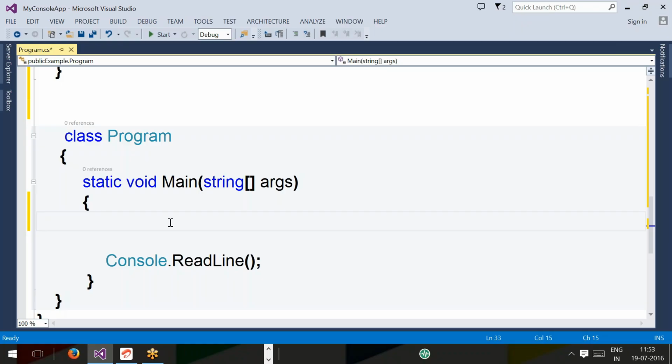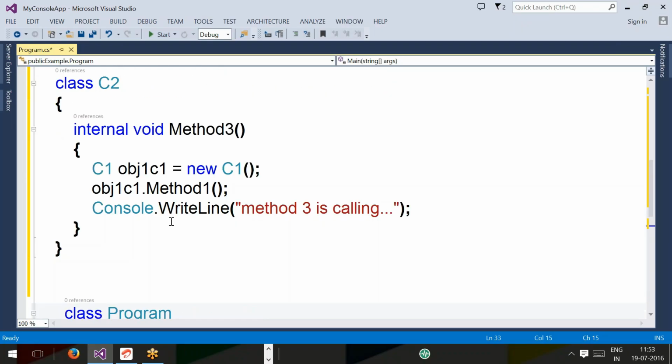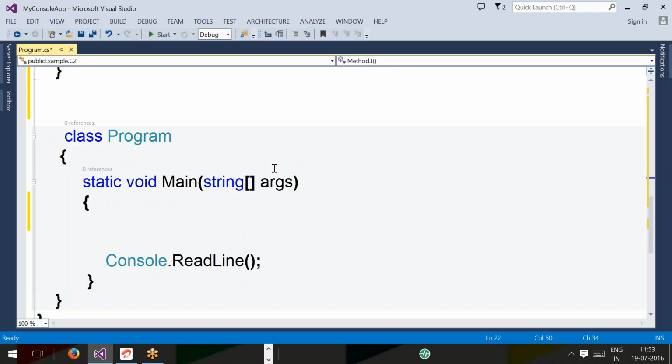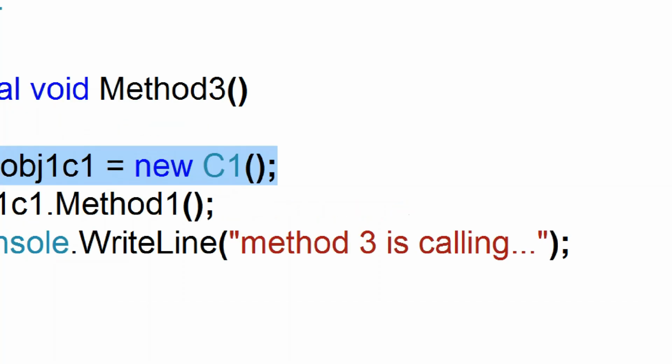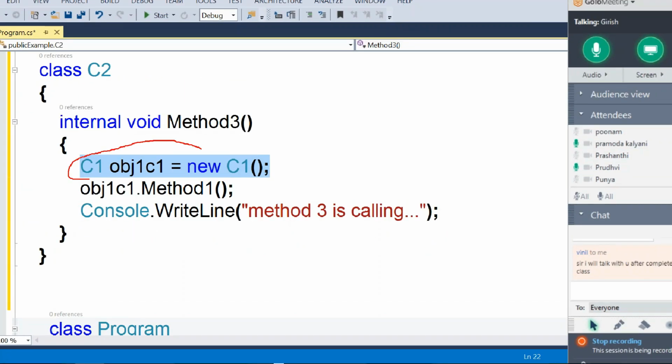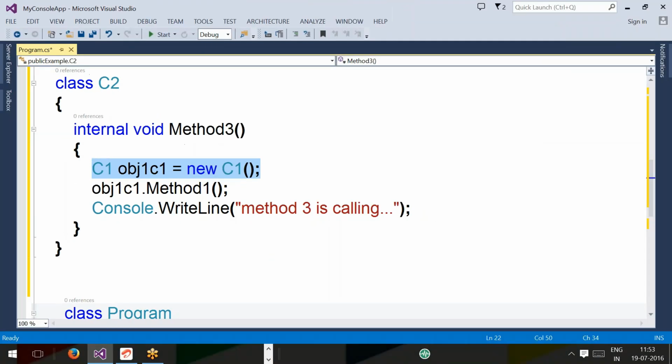The C1 class object is there in method 3. Method 3 is not public, it's internal. In which method may the object be accessed? No, we cannot. Why? Because obj1 of C1 is a local variable for that method, and we cannot access it. Concentrate here, let me explain.